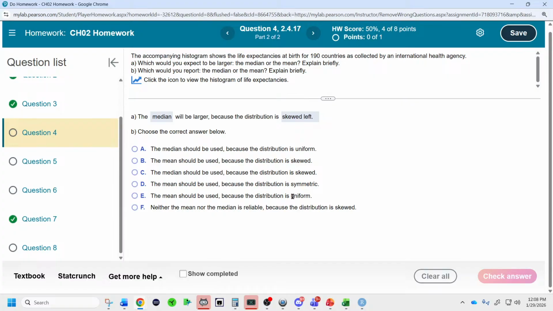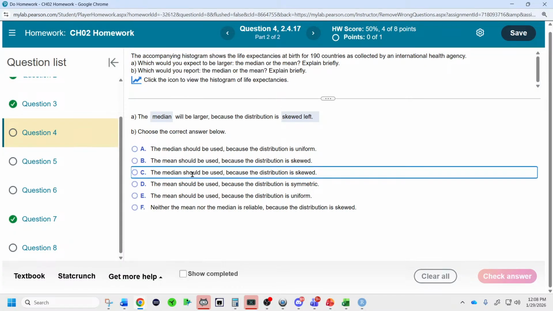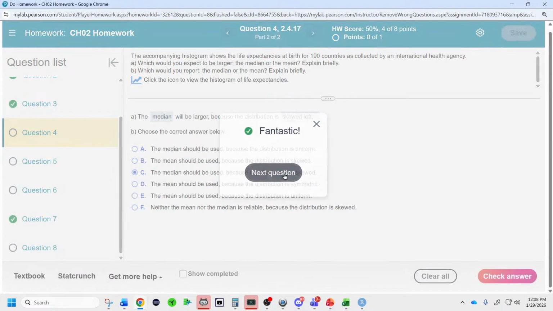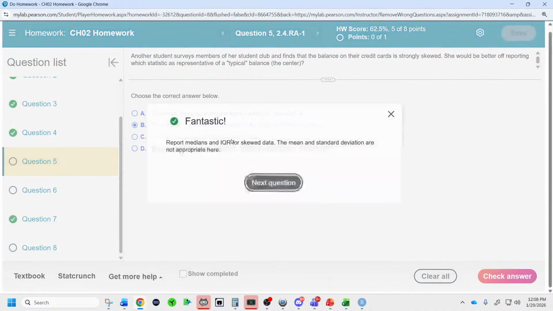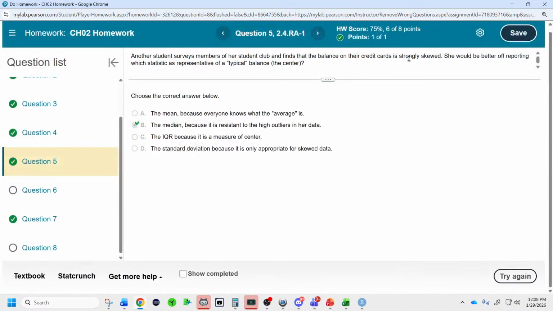And choose the correct answer right here. For, should we use mean or median? We should use median because it is skewed. I think that's got it. Another student at the club says it's skewed. What would be the typical center? It's going to be median. So literally in this question, you just have to see the data is skewed. What is the right center? Answer is median. So we're almost done here with this one.